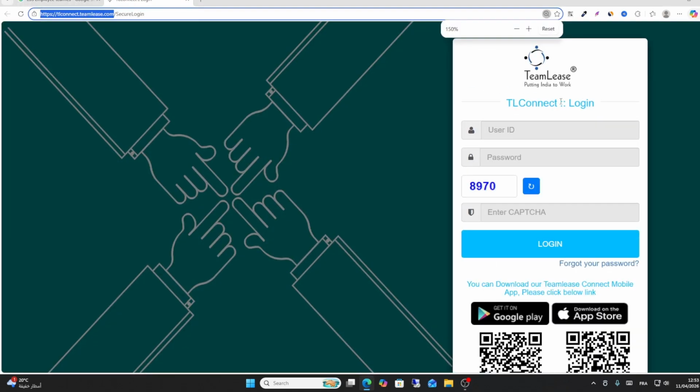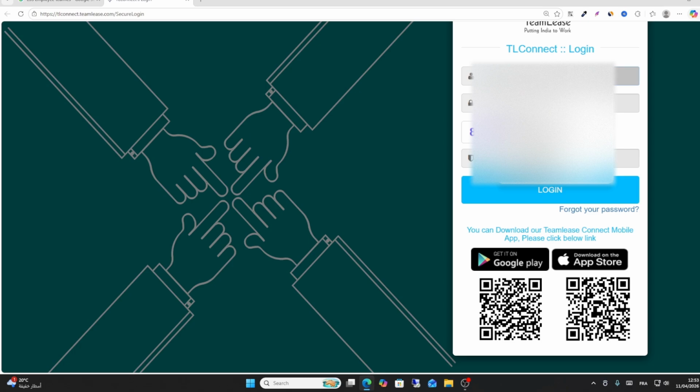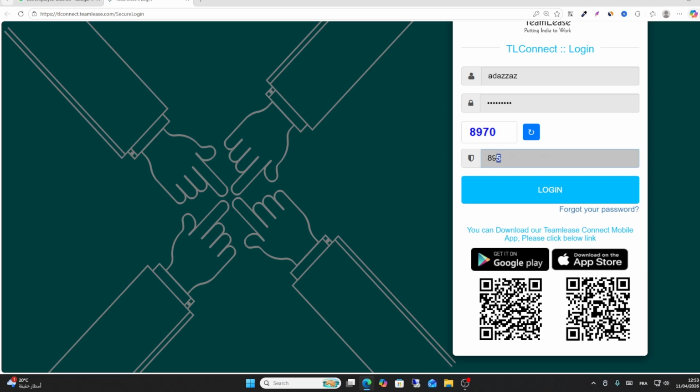From here, write your user ID and password. For example, this is for the password. Then add this captcha, as you can see here. After you write your captcha, click login.